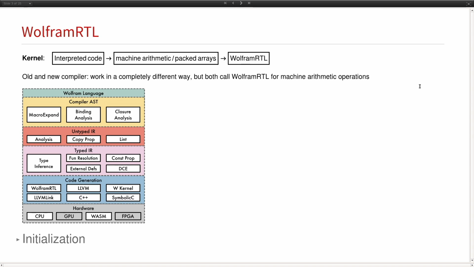So what happens is the kernel has interpreted code. At some point, that interpreted code needs to do some machine arithmetic or packed array computation, and then that's passed over to the Wolfram Runtime Library where the actual computation is done. So it's the home of where the computation happens.